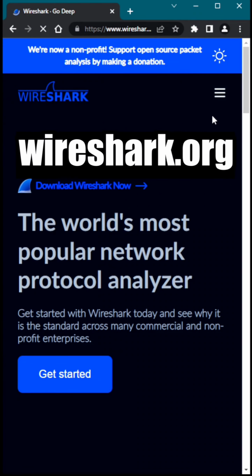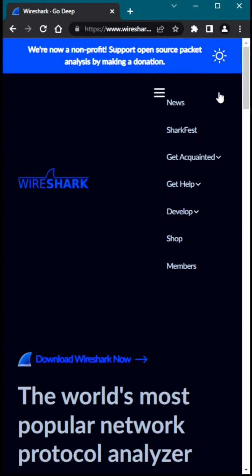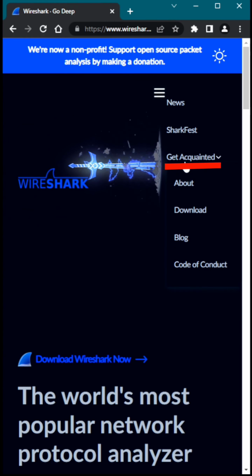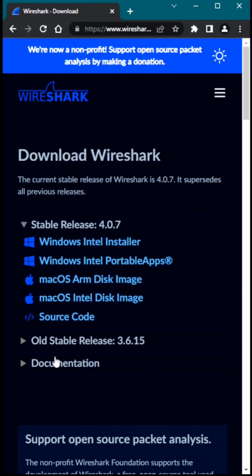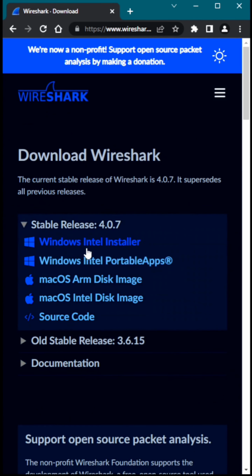First step, go to wireshark.org, click the little hamburger, then go down to Get Acquainted, then click Download, then pick your poison. Make sure the operating system and architecture of the machine you're running match whatever file you download here, and then once it's downloaded, you can install and/or run Wireshark.